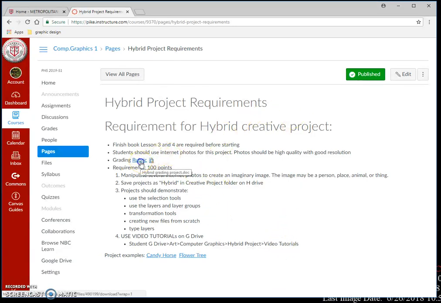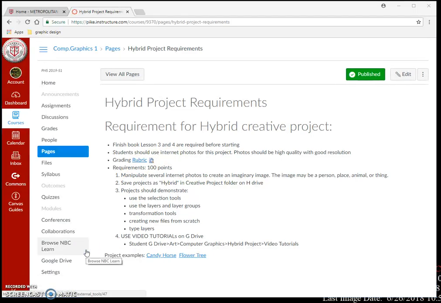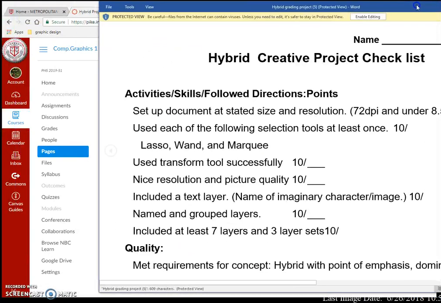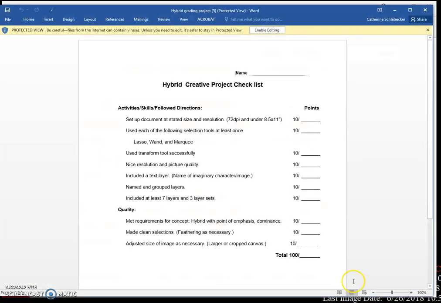So rubric. Let's take a look at our rubric. I'm going to open that up and hit open. And then I am going to show this from print mode. So to begin, you're going to make sure that your document is the correct size. 8.5 by 11 or 11 by 8.5, 72 dots per inch. Your resolution is 72. I will show you how to do all of that.